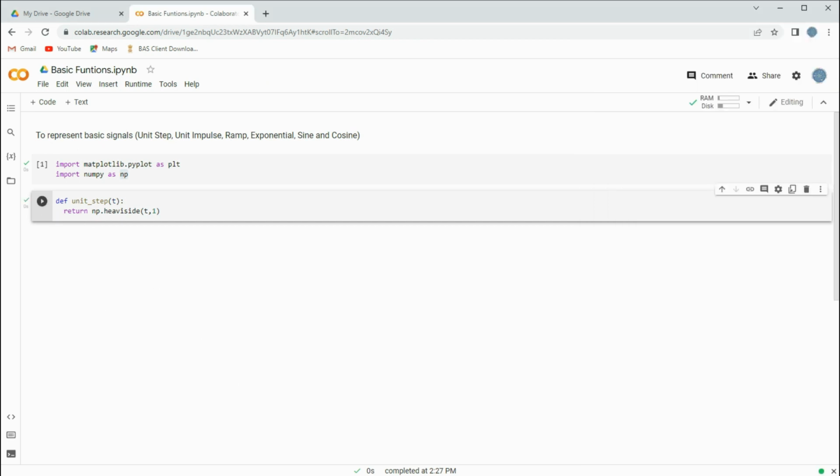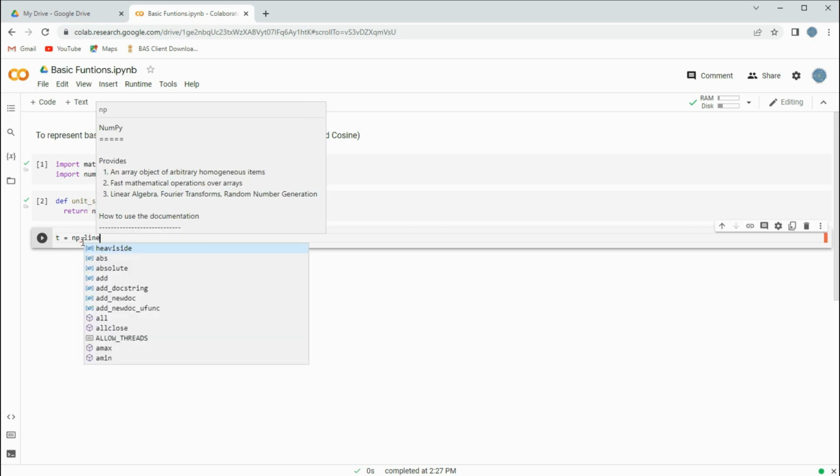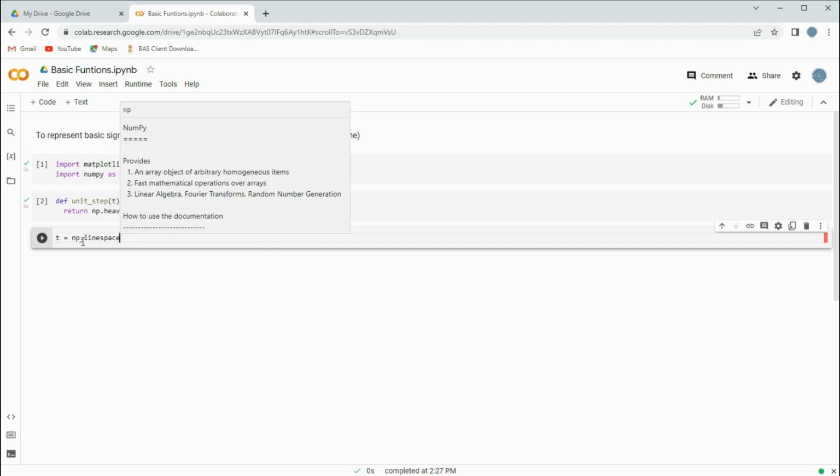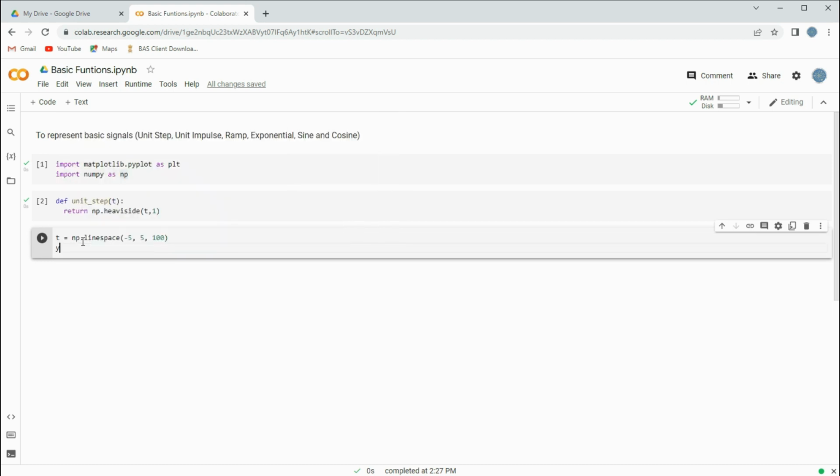So it is okay, no errors are there, right? So let's define a variable t equal to np, we'll again call the numpy function here, np.linspace, in brackets we'll write -5, 5, 100. You can take any values of your choice. Bracket close, then enter. We'll define another variable y equal to, we'll call the function which we have defined previously, unit_step, and in brackets t. All right, and obviously we'll run this again.